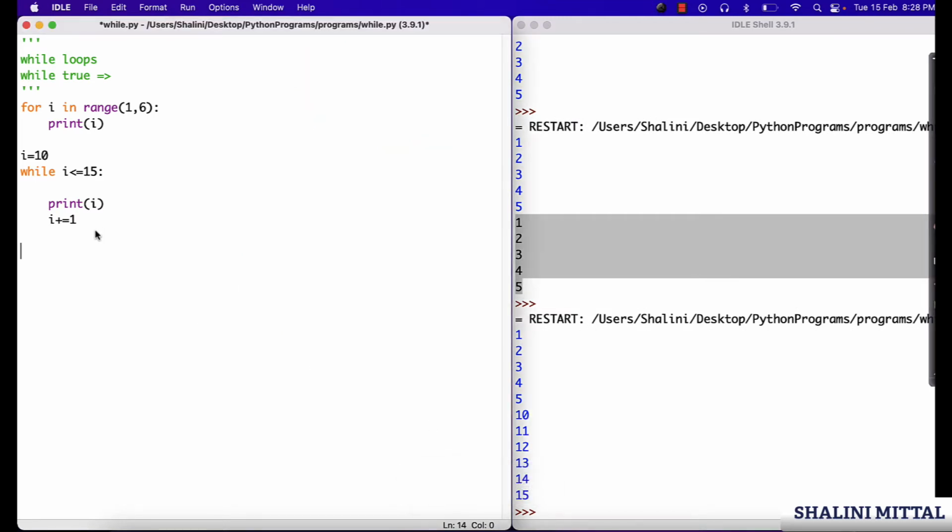Now the case where the while loop is used is when you don't know the number of iterations to be performed. For example, say I want to take user input continuously until the user enters -1. So what is my code? I don't know how many times the user will enter, so I cannot write a for loop. I cannot use range, because the user may enter -1 after entering 1 value, or after entering 10 values. So the number of iterations isn't fixed.